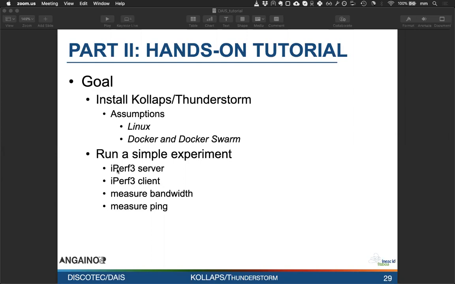iPerf3 is a very well-known set of tools to measure the network performance, usually latency and bandwidth. And this is exactly what we are going to do. We are going to deploy a very simple topology with one server, one client, measure the bandwidth, and also measure the ping. So let's get started.